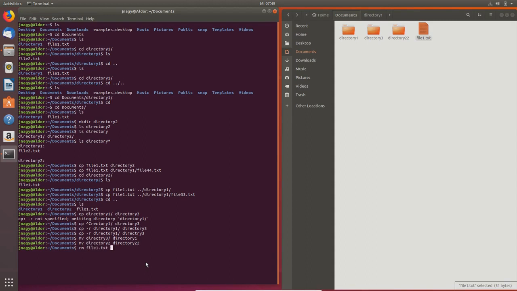So rm and then file1. If I press enter, then it will be deleted. It will not be moved into the trash. So be very, very careful with this rm command. Linux will not ask you, like Windows does, whether you are sure if you want to delete this file, it will just delete it forever and you cannot recover it. So by pressing here rm file1.txt, it is removed forever and ever. So goodbye file1.txt.